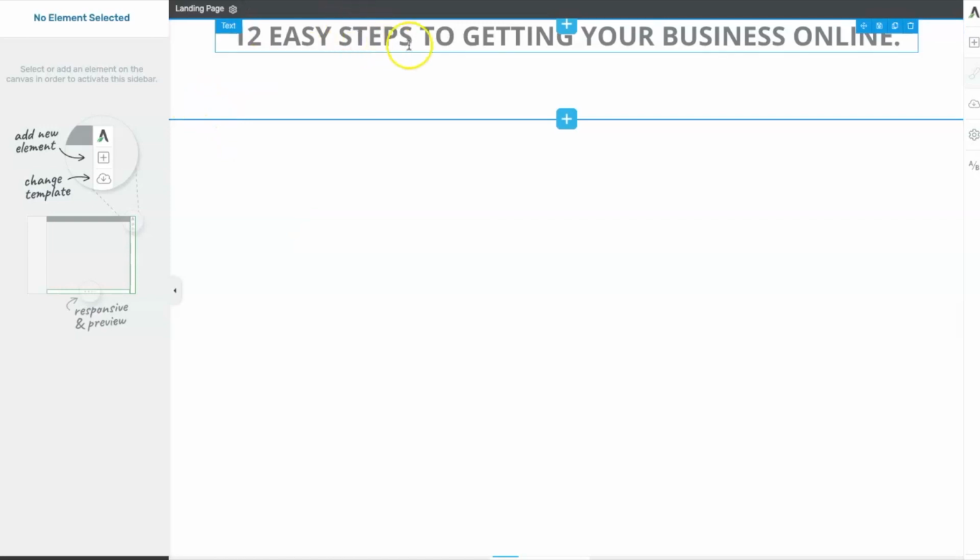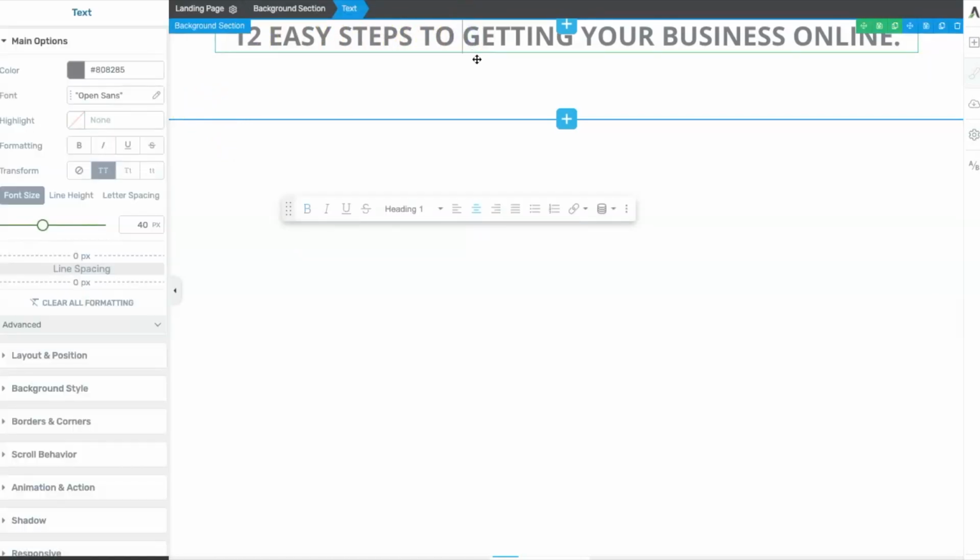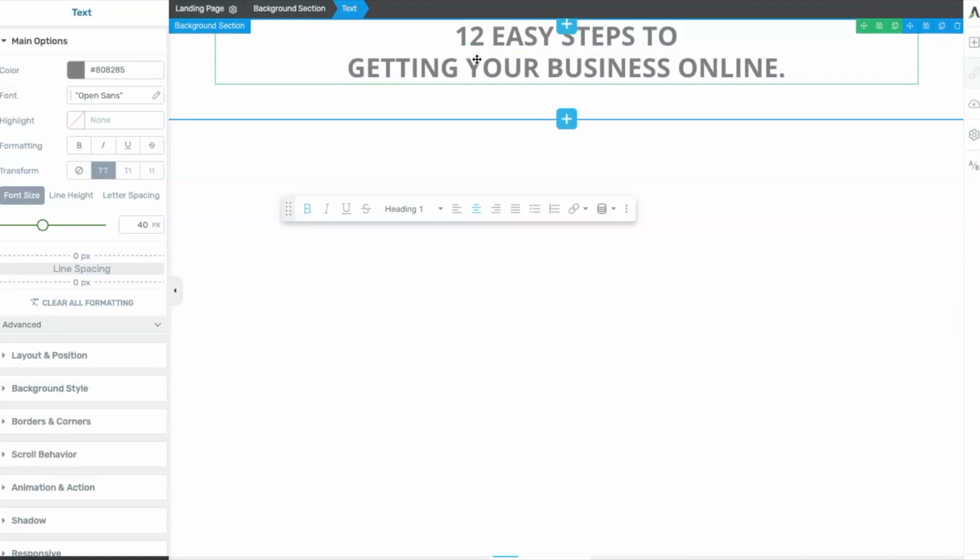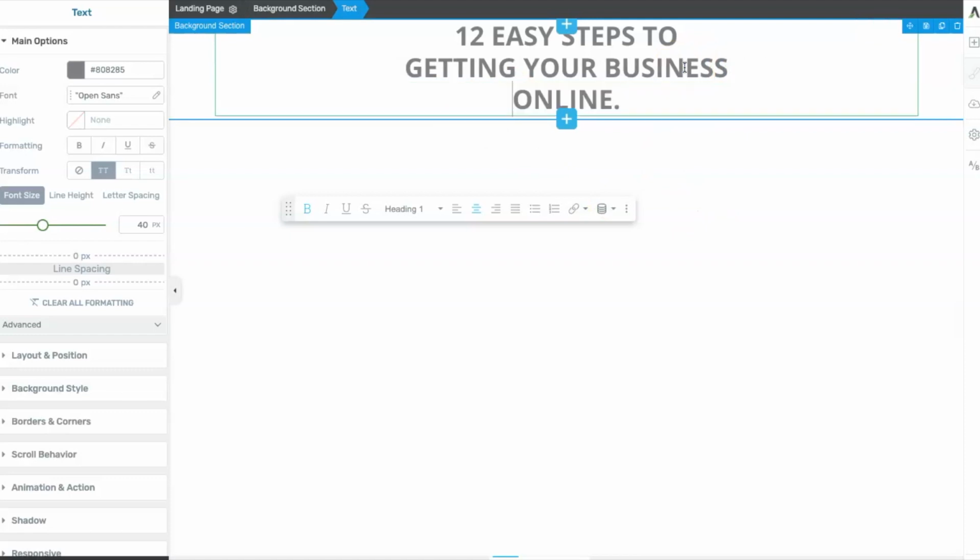And what I want to do is "12 easy steps to". There's a nice little place. I don't want it all on one line. I want it to look something decent. So I'm going to put "12 easy steps to getting your business online". Now I think that would look better if that was on a third line as well. So there we go. 12 easy steps to getting your business online.